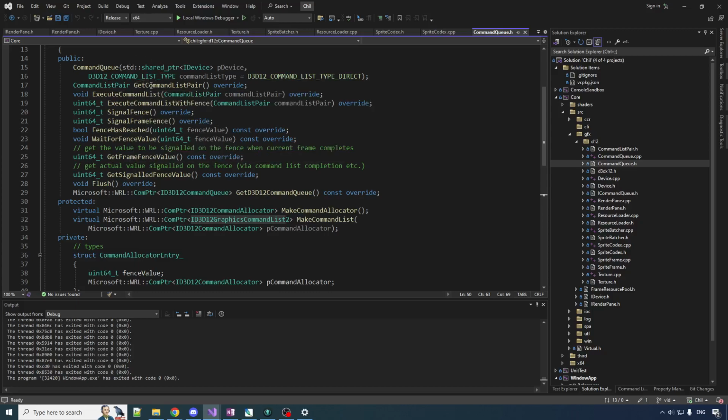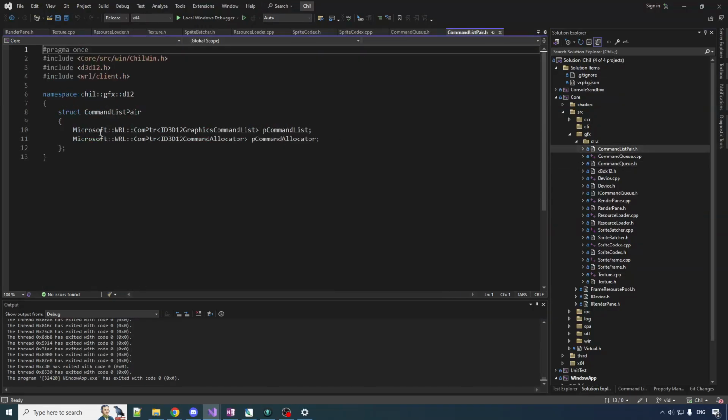So what you do is you call get command list pair, which is just a struct that combines a command list with the command allocator used with it. You pull them out, and then you can use them in different places. And the main place where you use that is in the sprite batcher. So the sprite batcher is the heart of all the rendering that we're going to be doing.